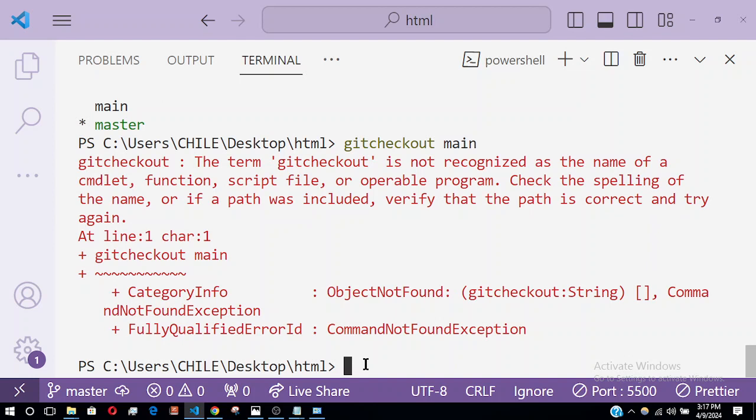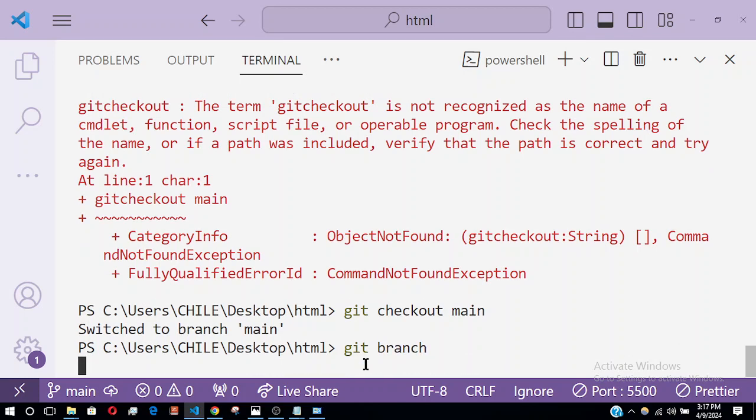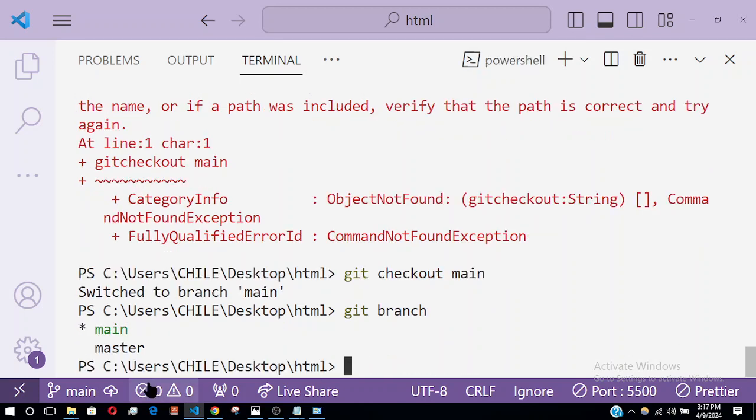Oh, I made a mistake. So git checkout main. So that has worked. So if I type again, and by the way, if you want to bring out a previous command on a terminal, use your arrow up key. So I can bring out my git branch again, so instead of typing it. Now you notice that the main branch is in green.